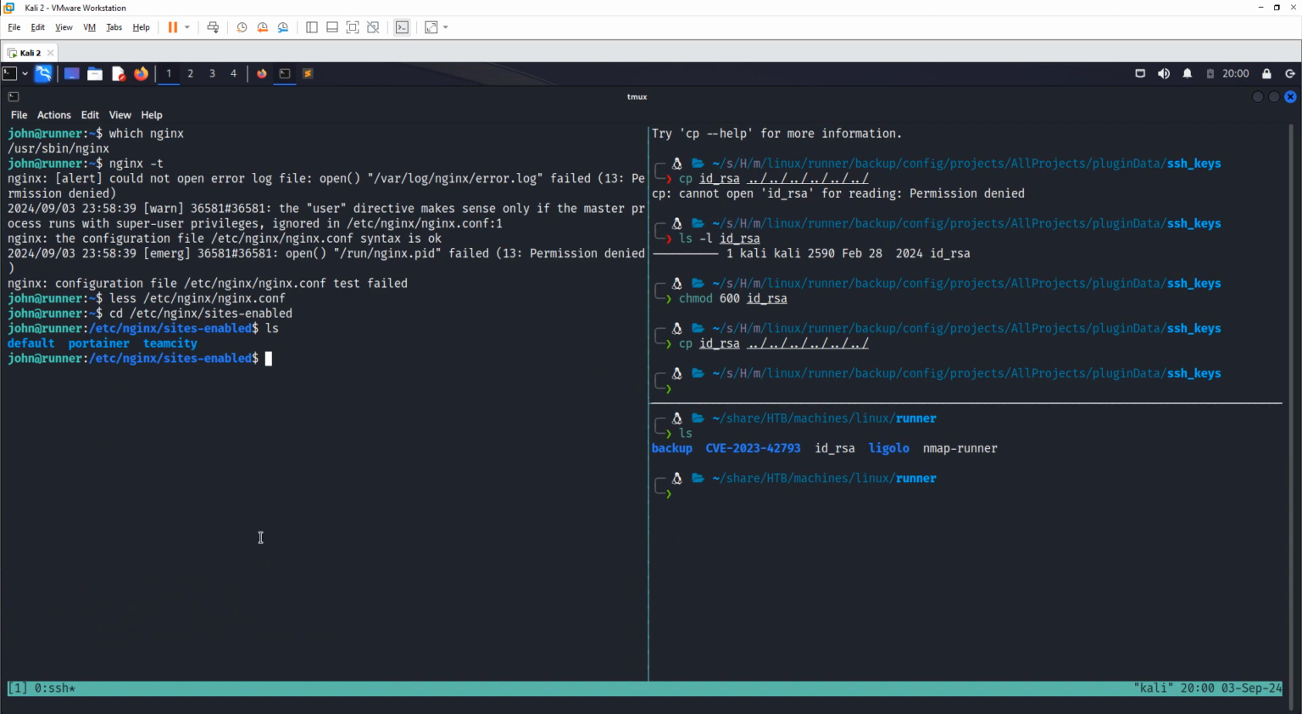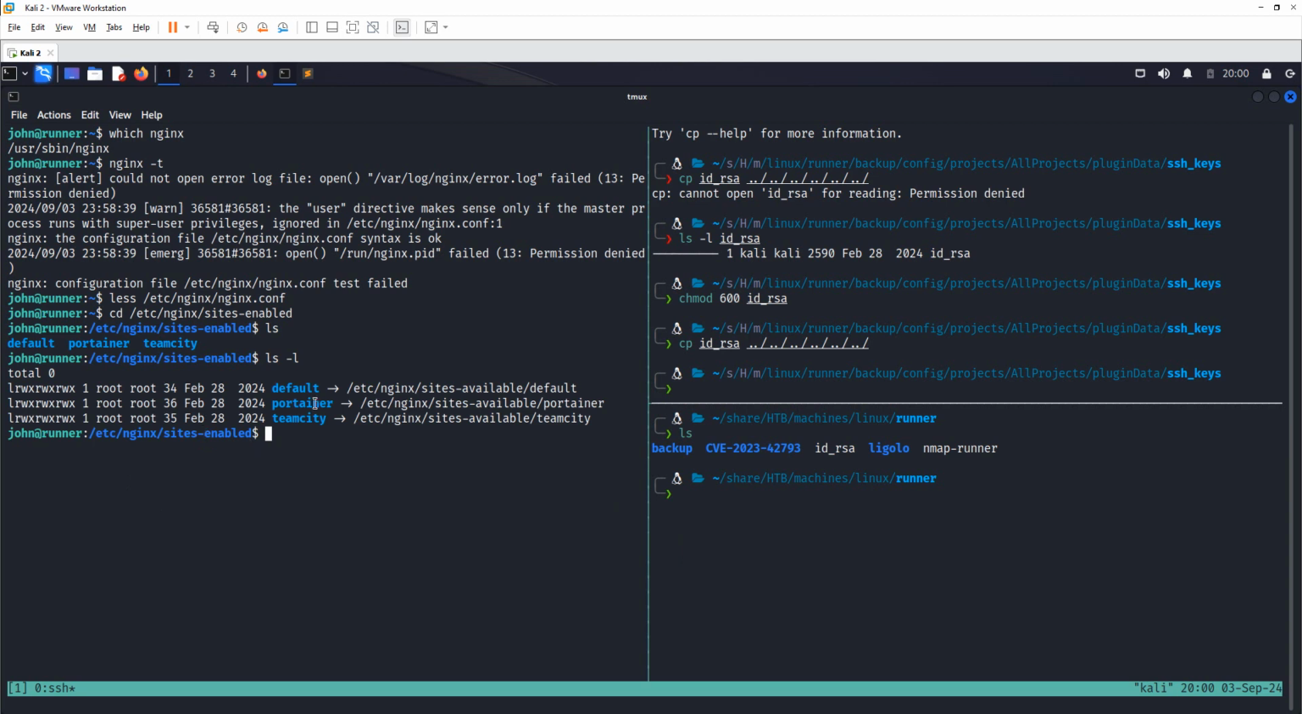Okay, so we have defaults. So these are our sites. We have the folders listed. Okay, so we have Portainer. Let's try to cat this.